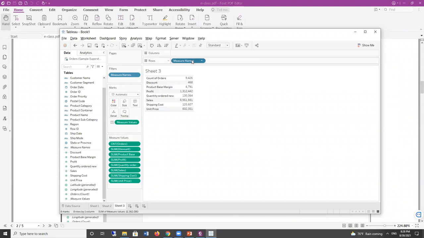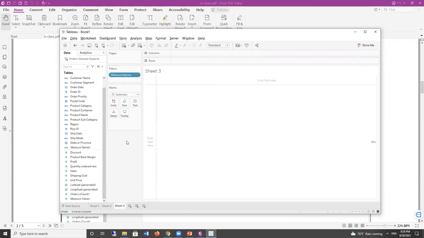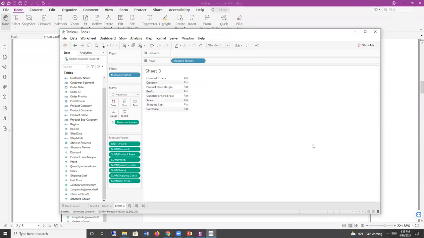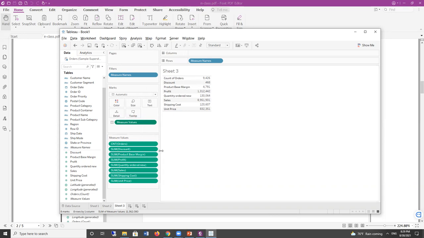So first, okay, let me just delete everything. Measure names on rows. Measure values in the marks. And I want to change it from detail to text. Now look at the measure values here. For the discount, it calculates sum, the sum of all the discounts. For orders, CNT means count. For product margin, we have sum.